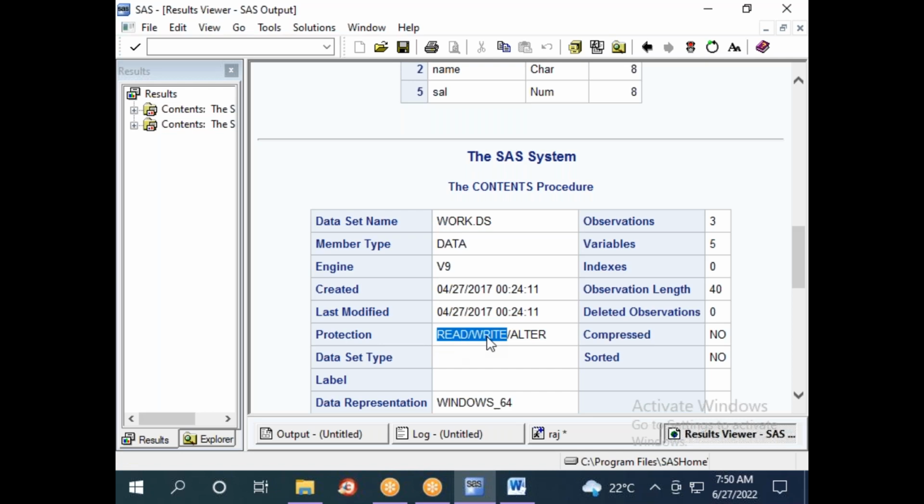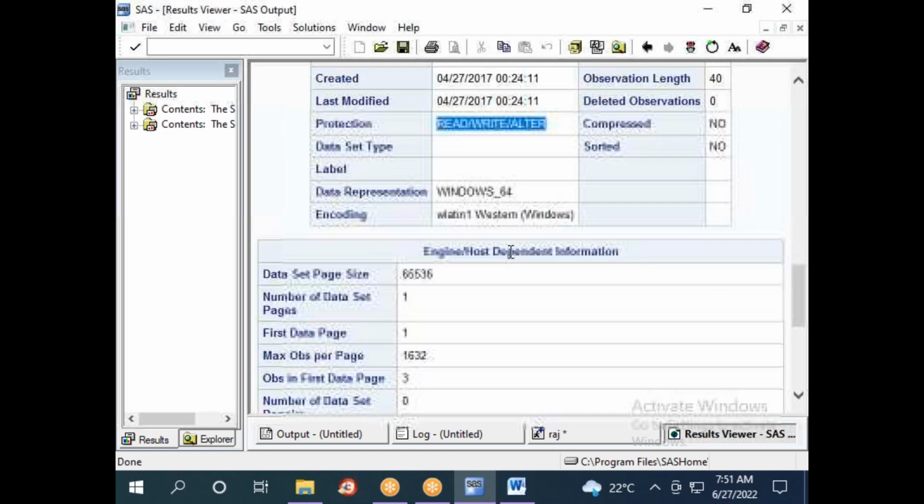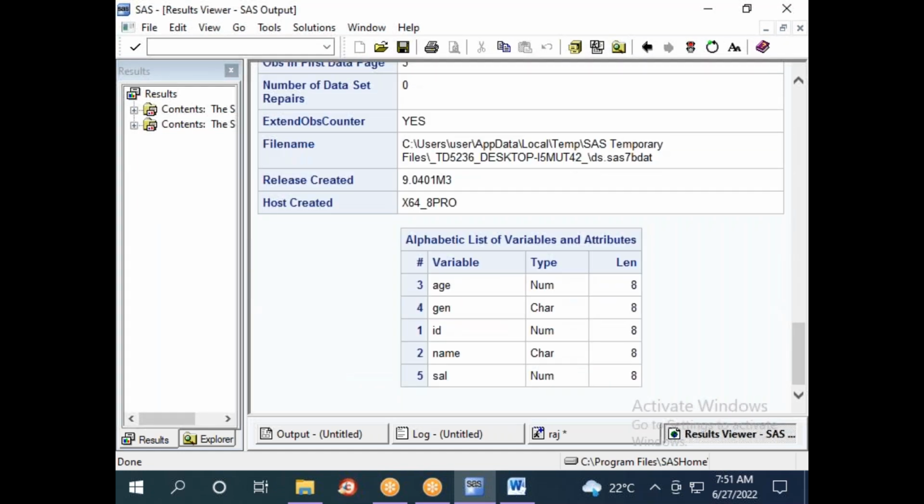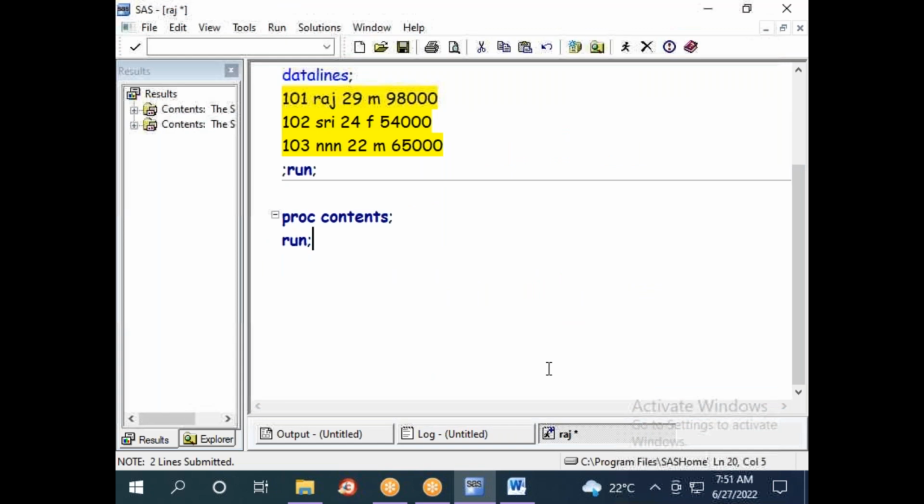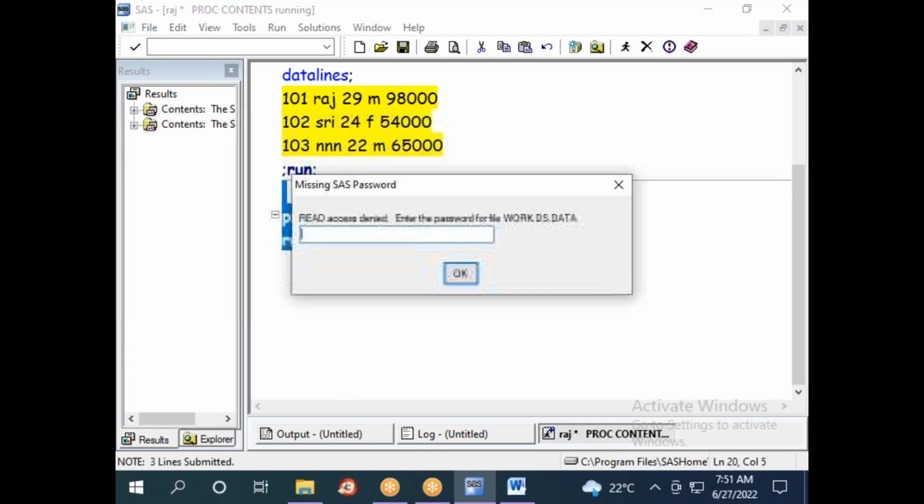Protection type, you see, right? Read, write, alter. So here, to show contents also, it has asked me for a password. Correct. So that is how you can understand how safe giving a password in SAS is. Just run the program. If you wanted to see the content also, you have to give the password. Okay, right.